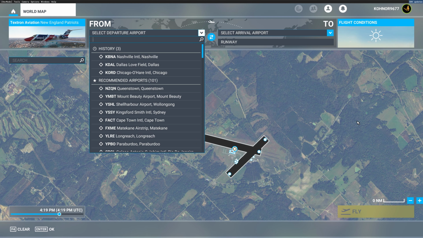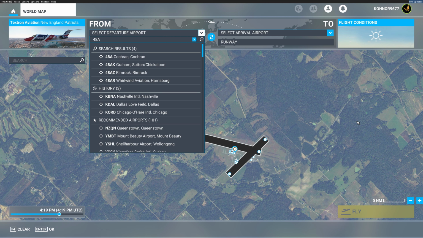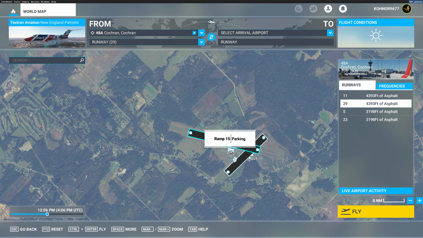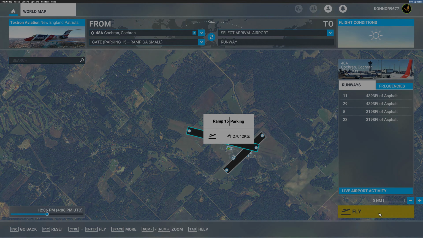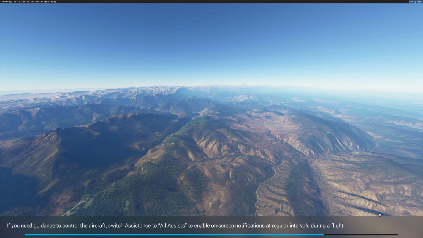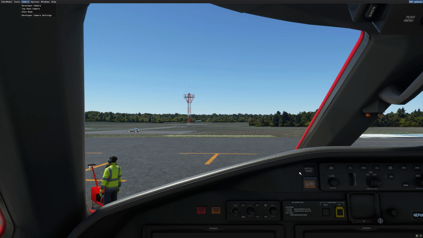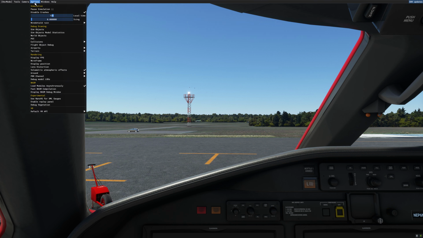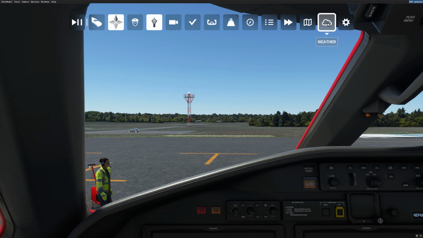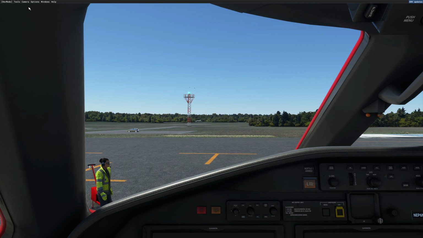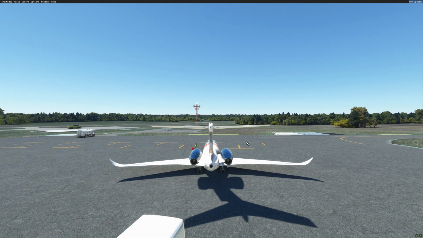ICAO 48A, I'm already here, but I will type it in. Cochran Municipal Airport, zoom and find a parking spot. That's good enough for me. And fly. Okay, as you can tell, I just pushed fly, sim is running. I want to go up to my developers menu. I want to pause the sim, and I usually like to set the time around midday. Go to my developer's camera, get up a little bit.